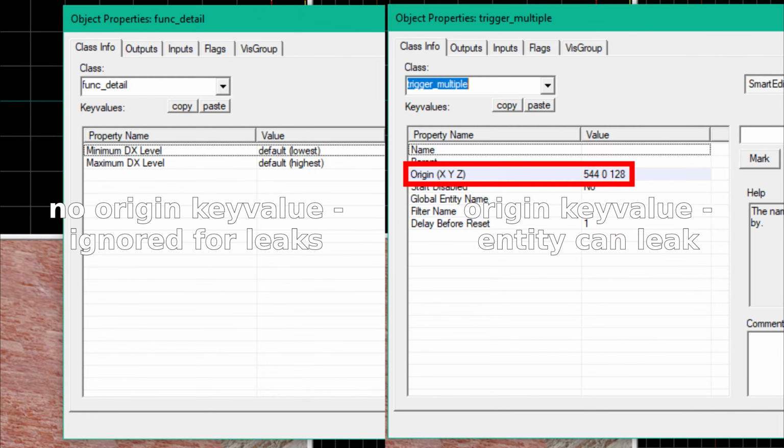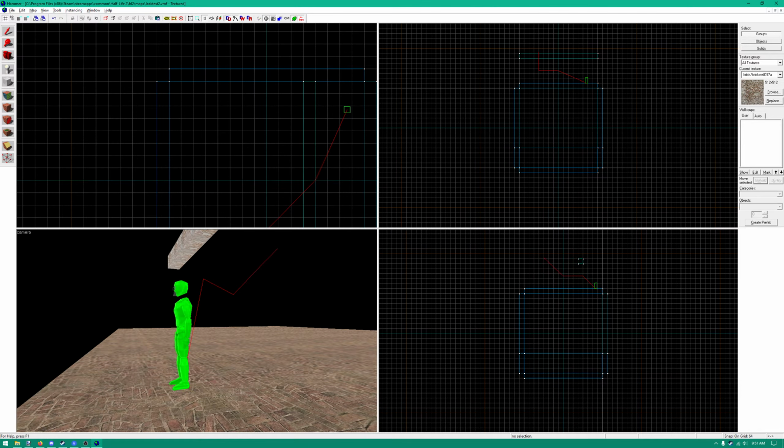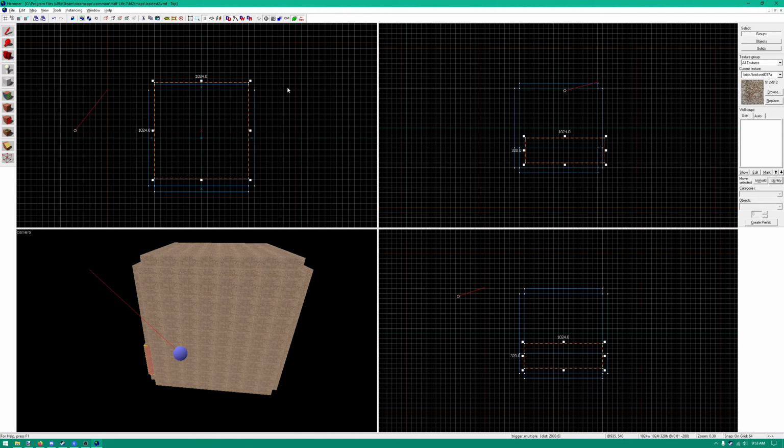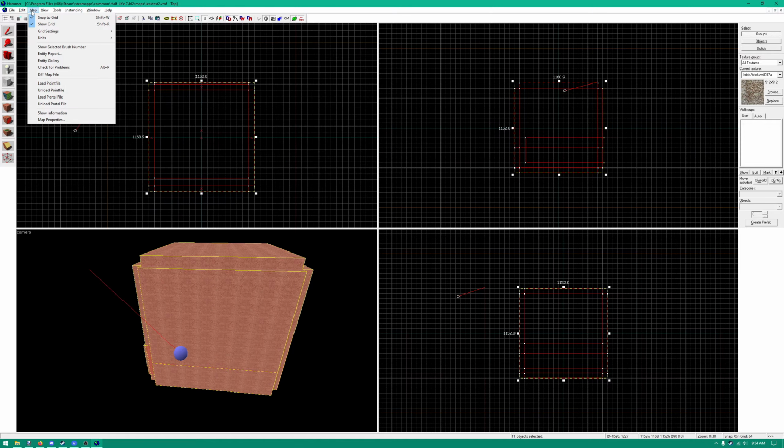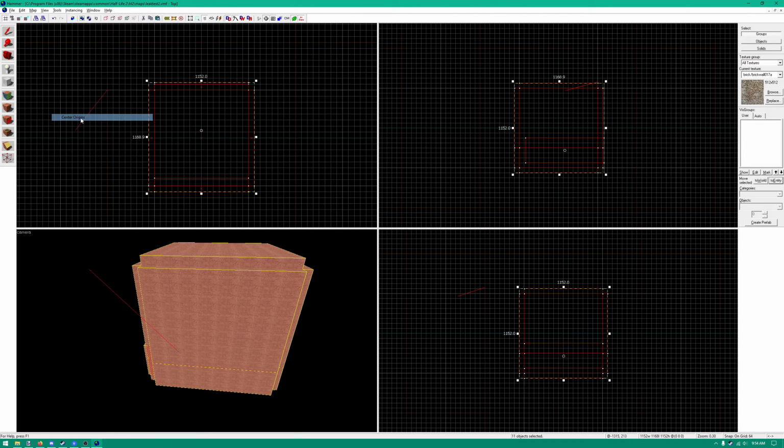Brush entities that don't have an origin key value are completely ignored when detecting leaks, so if your map only has entities such as those, then that will also cause the same kind of leak. This also means if you have an entity that actually is outside of your level, that also counts as a leak. The only part of an entity that is actually considered inside or outside is its origin, so make sure the origin is always inside the map. Brush entities are known for having their origins end up in odd places when they're moved around. You can easily fix misplaced origins by selecting everything in your map and then going to Tools, Center Origins.